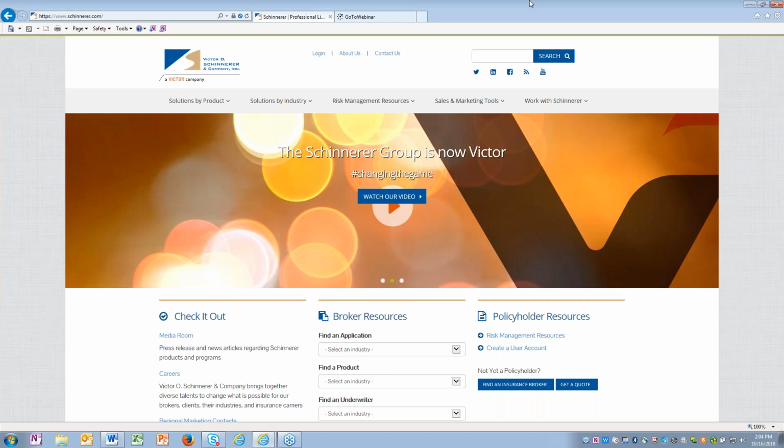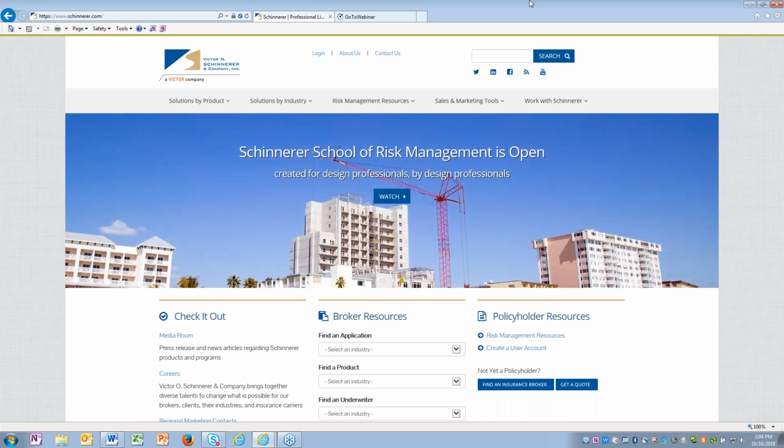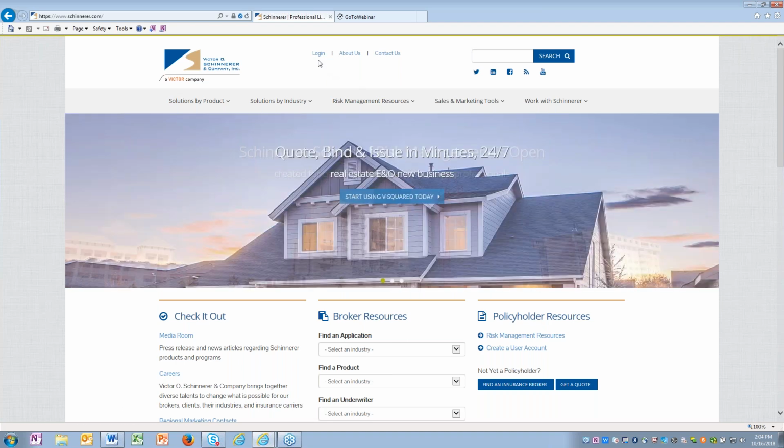The first step in the V-Squared process is registering for access to the platform. To do that, you will visit our website, Schinnerer.com. That's what you'll see up on the screen right here. Once you arrive at the website, you'll click the Login page.